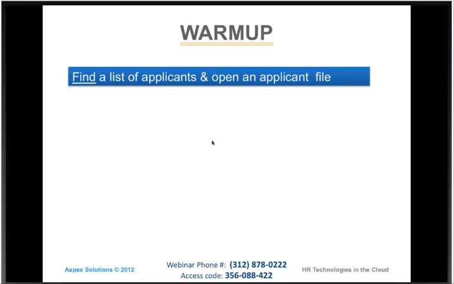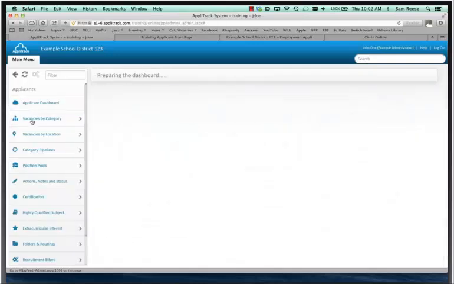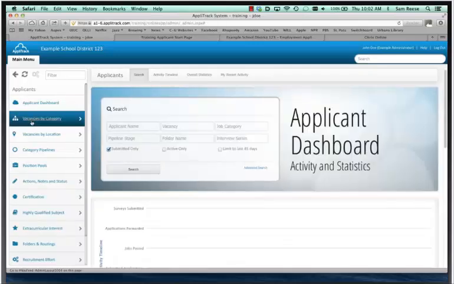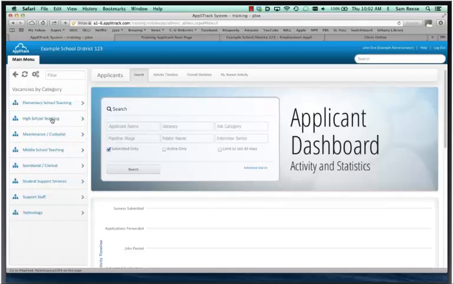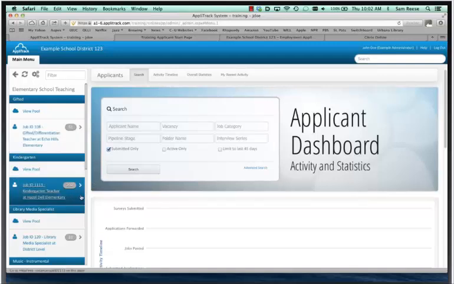So I'm going to change now to my browser, and I'm logged in as John Doe, an example administrator. I'm going to turn here to the main menu where each of the sections of the system are listed. And of course, I'd like to see applicants. I'd like to see those listed by the vacancy they applied for and group those into categories. And this is an elementary school teaching vacancy. Here are the vacancies we're trying to fill in my district right now.